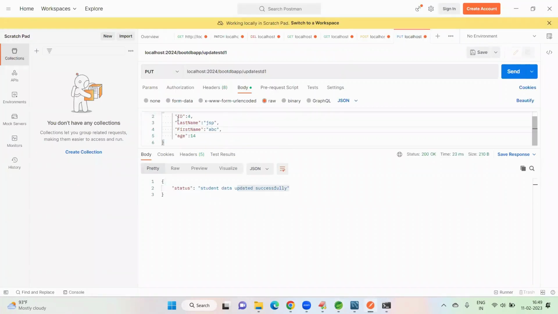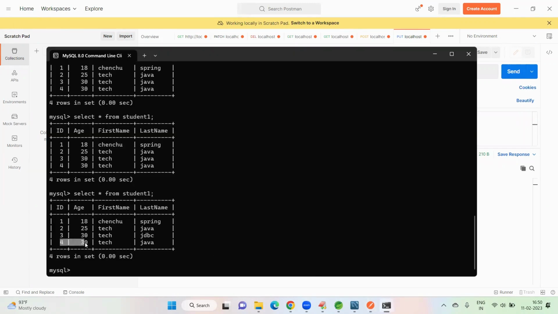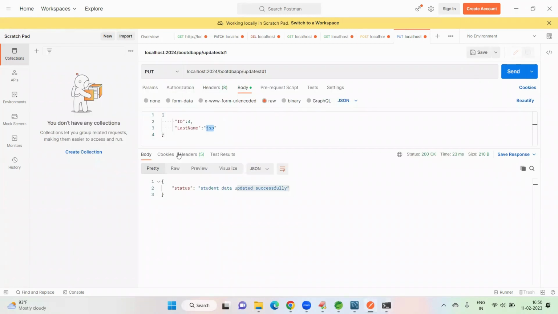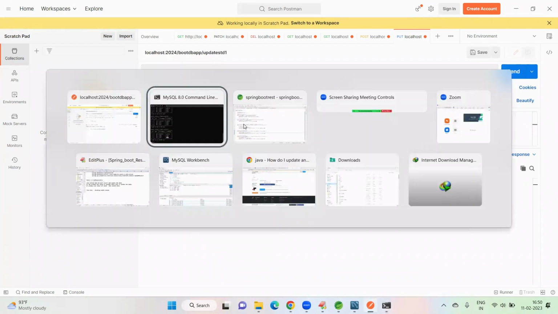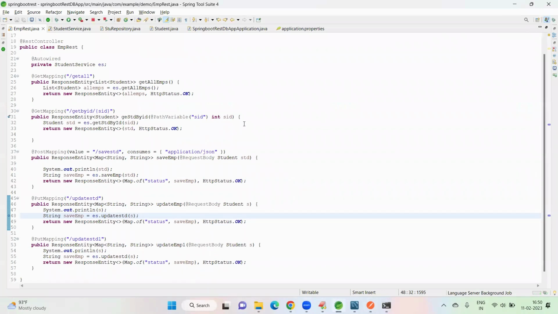Now I'm giving a request by using Postman. I want to update only one row where ID equals 4, and the last name should be updated to JSP. Just check ID equals 4 here. Right now the last name value is Java. I want to update it to JSP, and that too by using the Spring Boot JPA Query annotation to fire a normal SQL query.